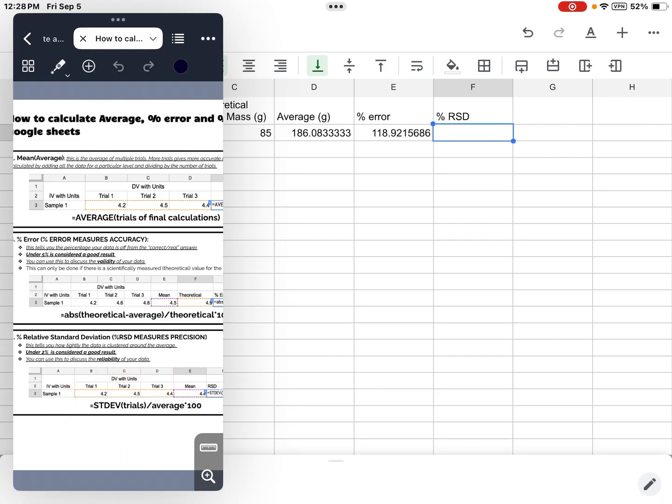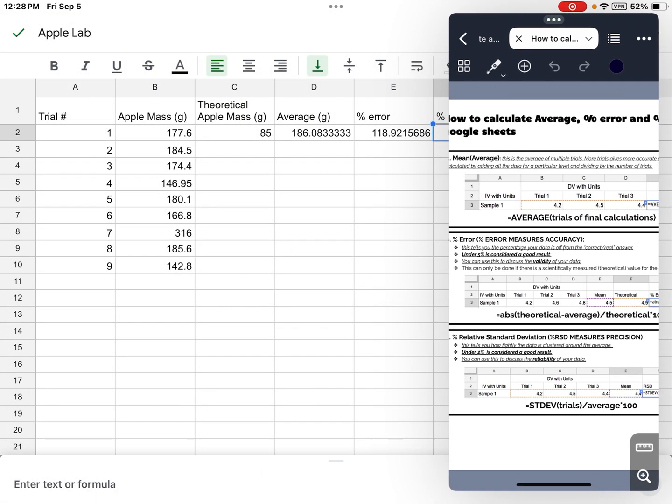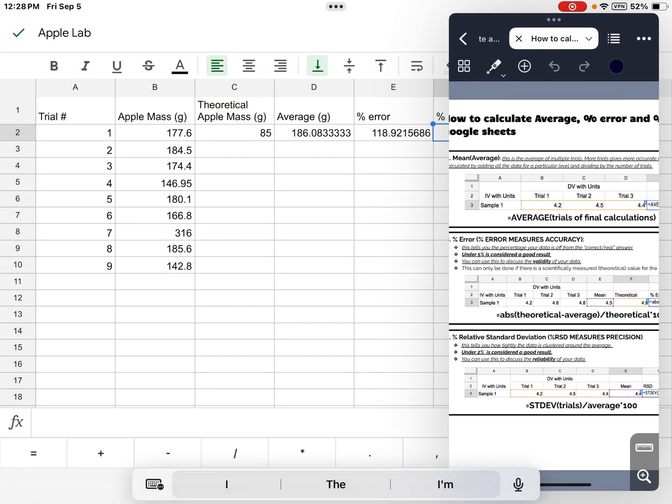So again, I'm going to go to that cell. I'm going to start by tapping there, and then I'm going to put the equal sign. I'm going to start typing out ST, and then notice on the lower left-hand corner, it automatically pops up, so I'm going to tap on that. And then it looks like we're using our trials again. So anytime you see the word trials, it's the same trials that we used in our average. So what that means is I'm going to tap on our first apple mass. I'm going to bring this corner down to include all 9 of them.